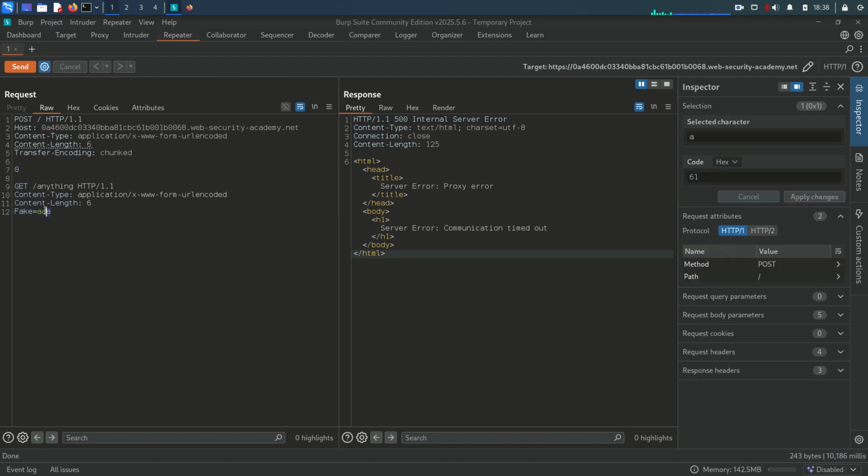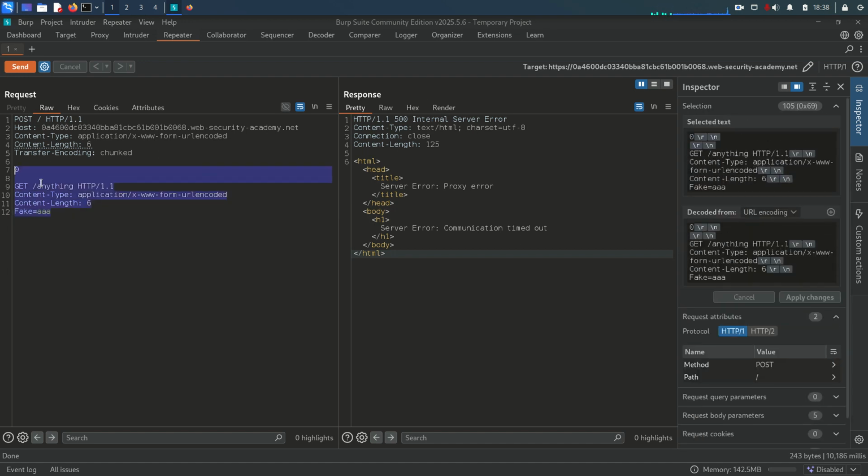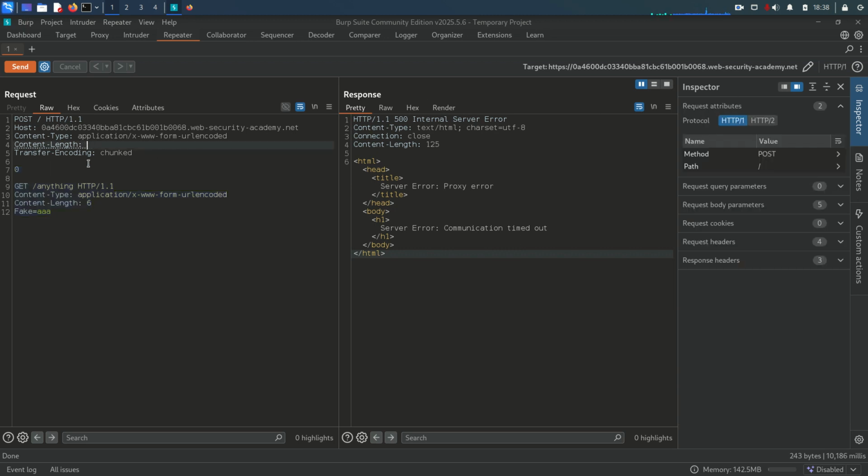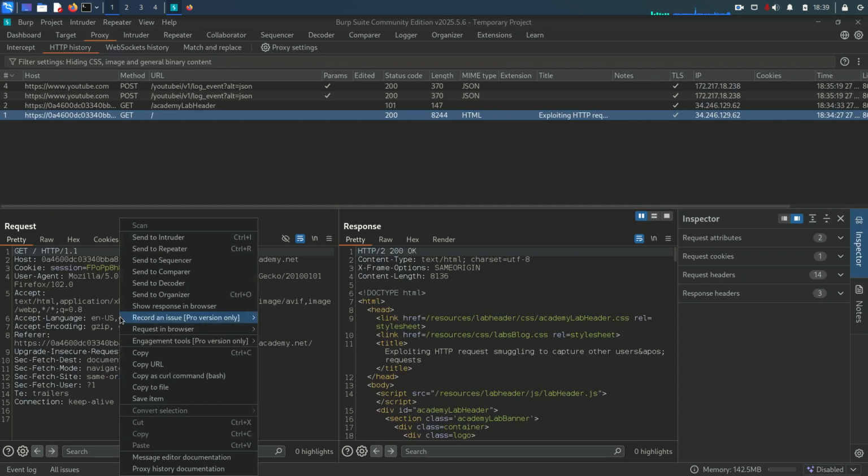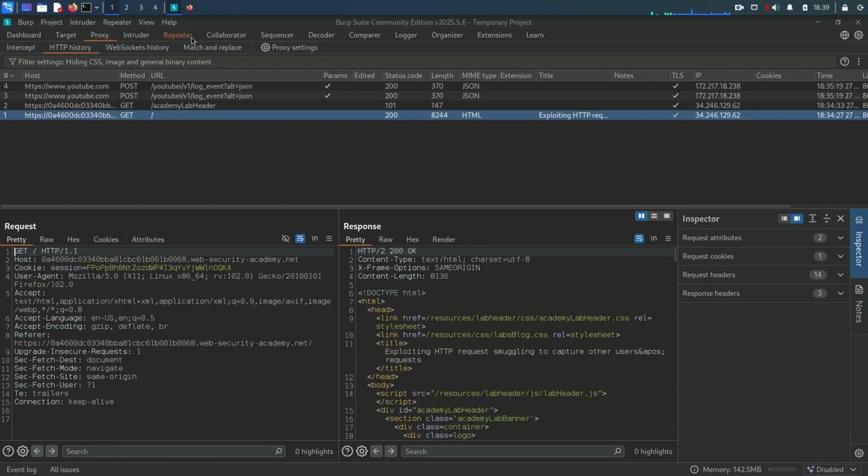Fine. Now we need to check the content length of this, and we will update it here, because I want this complete data to go to the backend server. You can see 105, so I will update it to 105, and I will also need one normal request, and this is the normal request. I will send it to the repeater.